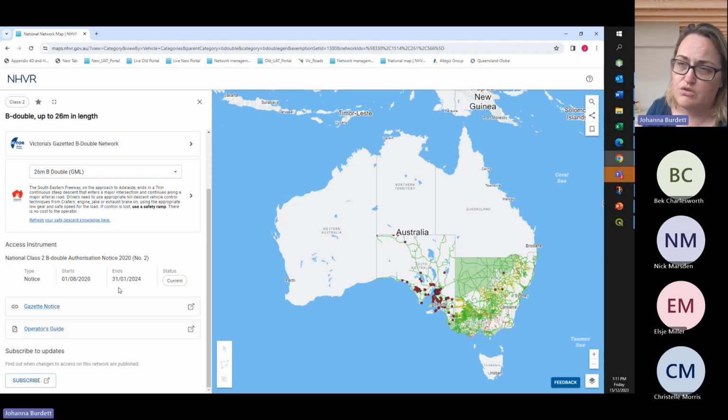We also want to make note of when a particular notice expires, because this map is used by lots and lots of different stakeholder groups. It's also used internally within the NHVR by our access policy team. So this will help them identify which networks they need to be looking at in terms of either any form of renegotiation or whether we're going to let a network expire.